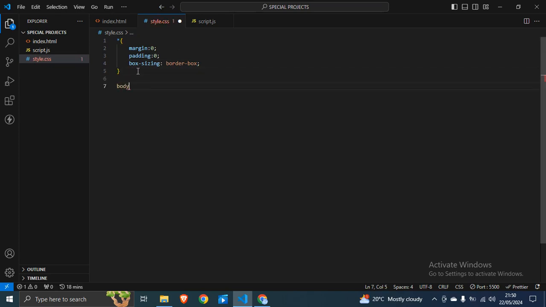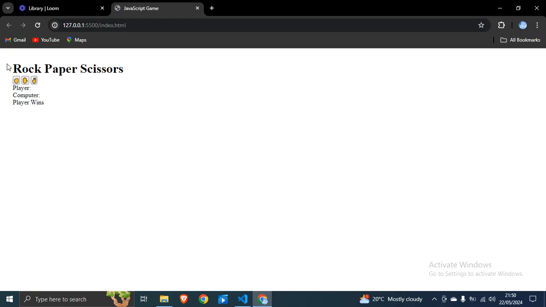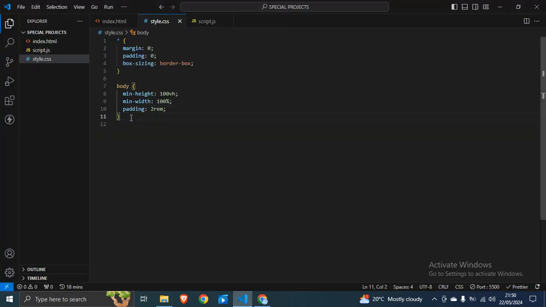Then I'm going to move on to my body. I will want my body to have a min-height of 100 viewport height. I would want it to have a minimum width of 100%, and I would also want it to have maybe a padding of 2rem. So let's see what happens. Our padding has been applied, it is working perfectly.